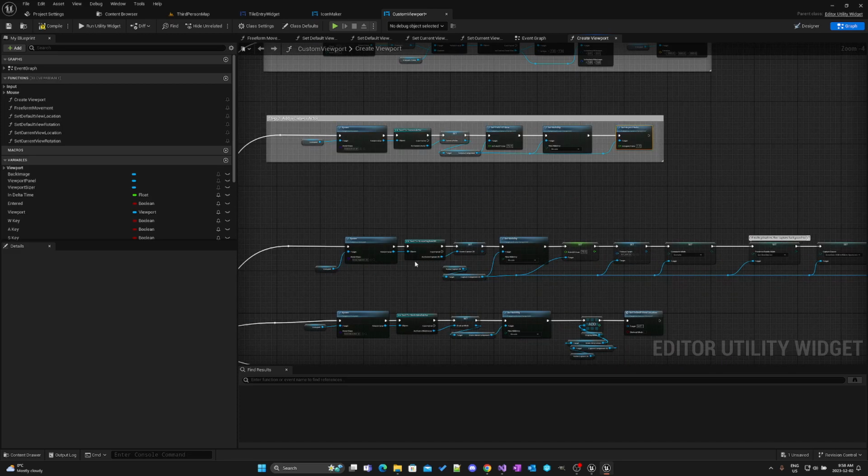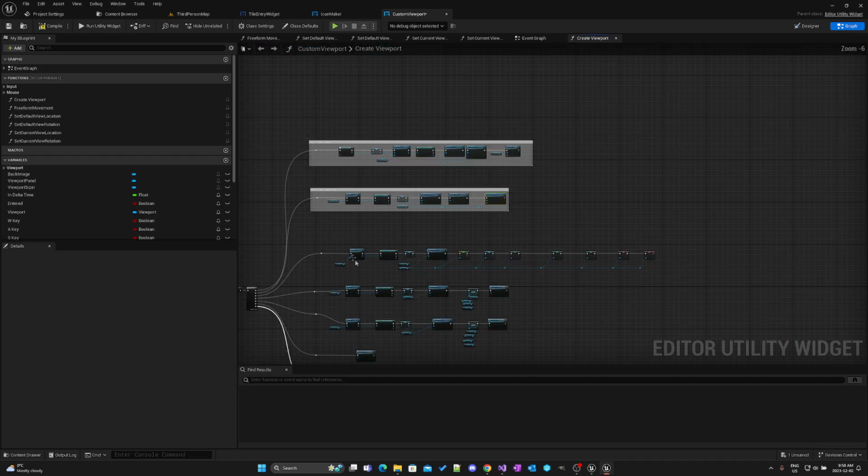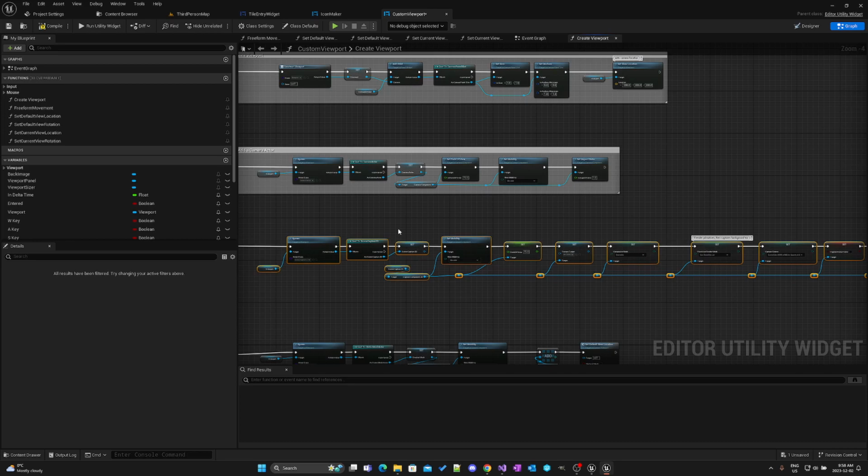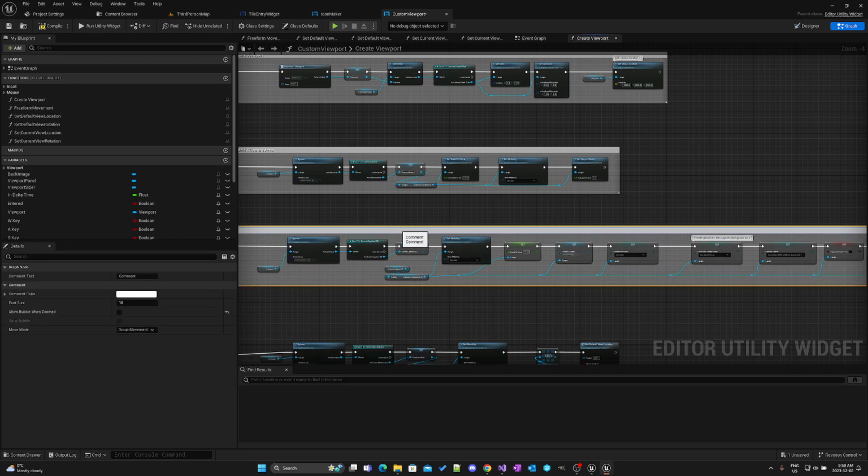Step 3, what are we doing here? Okay, so step 3 is kind of a good one. It's a little bit more involved. It really is akin to the camera. So we'll comment step 3, add scene capture 2D.